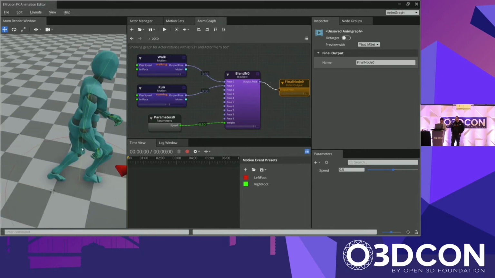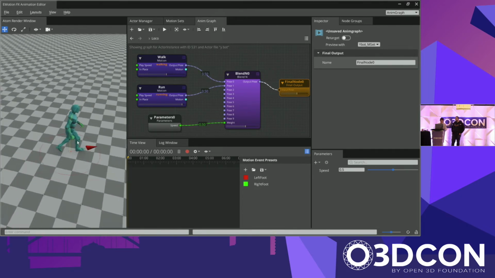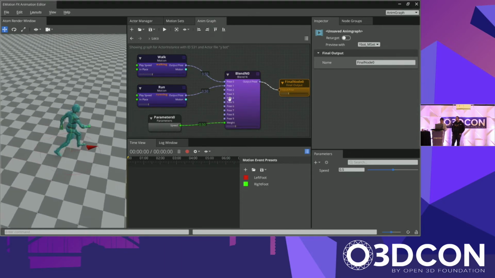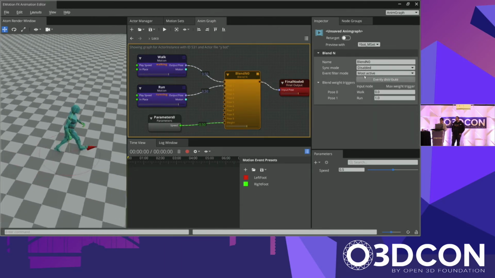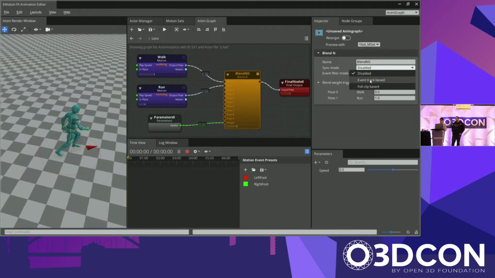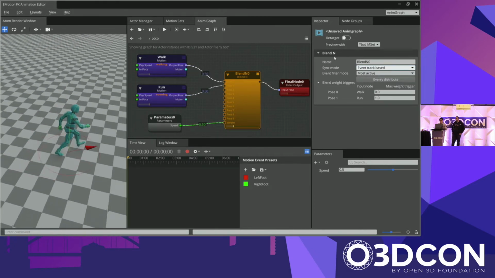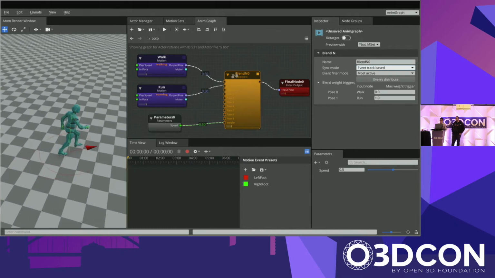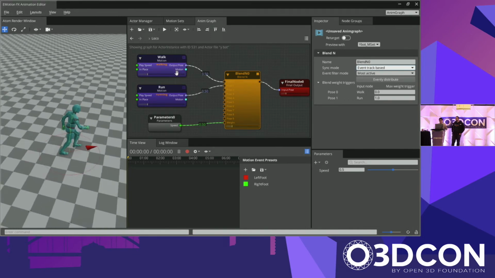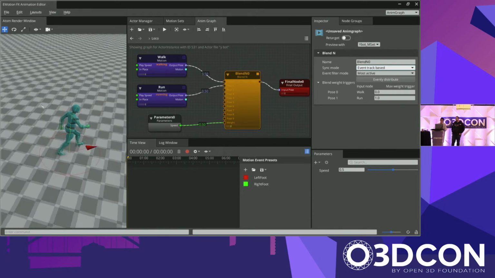Right now you can see, I don't know if that's too visible for people on the stream, but the foot looks pretty bad. It looks like there's foot sliding going on. One way you can fix this is to change the sync mode. By default it's disabled, but you can change it to event track based. Basically, this will try to sync two animations that play at different speeds. You try to sync the left foot touching the ground and the right foot touching the ground, and the result you get is a perfect animation.